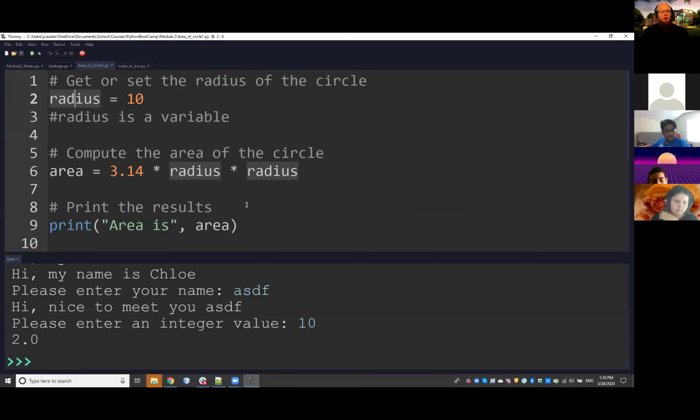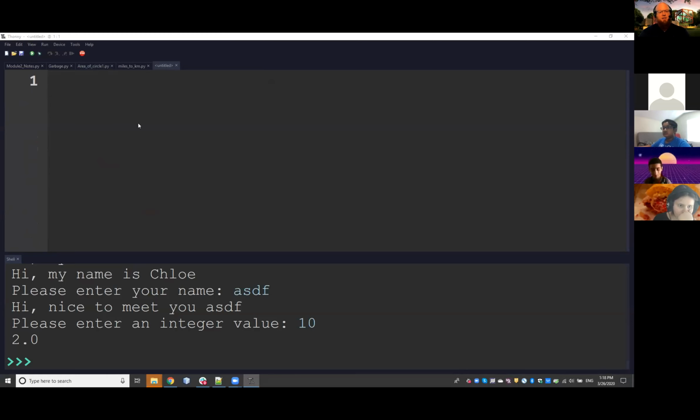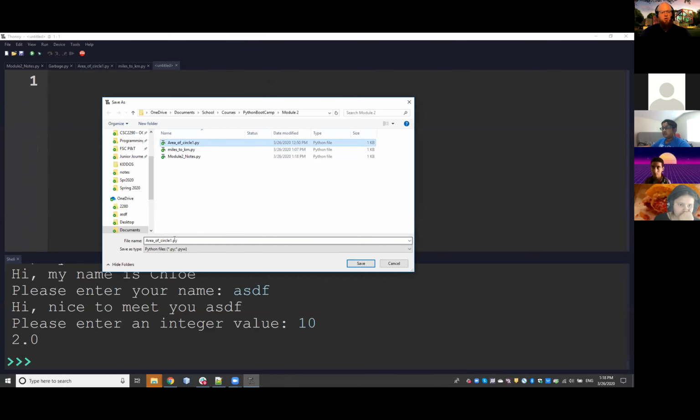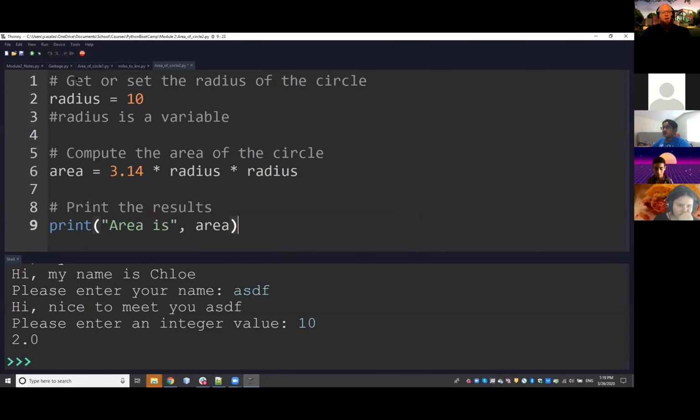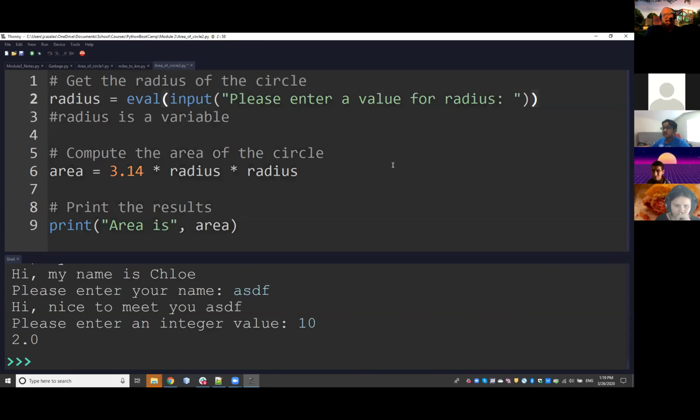So I'm going to copy all of these lines of code on area of a circle, then File, New, and I'm going to hit save, and call it area of a circle 2. I'm going to change it from 1 to 2, and I'm going to paste. So now, instead of setting the radius to just 10, I'm going to get the radius. I'm going to say radius equals eval input, "Please enter a value for radius: ".